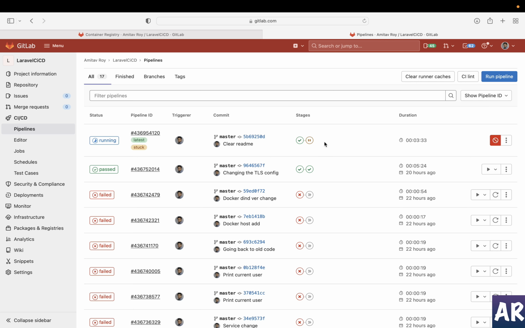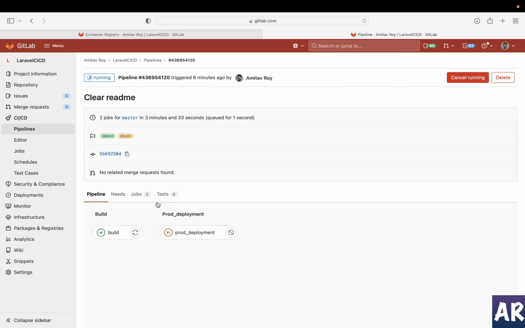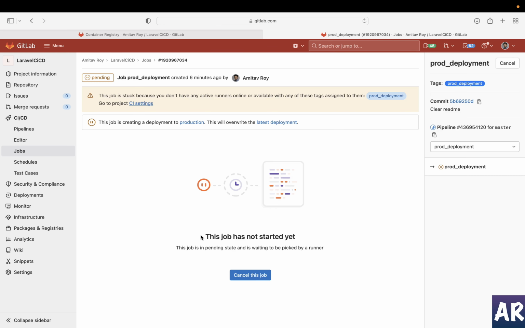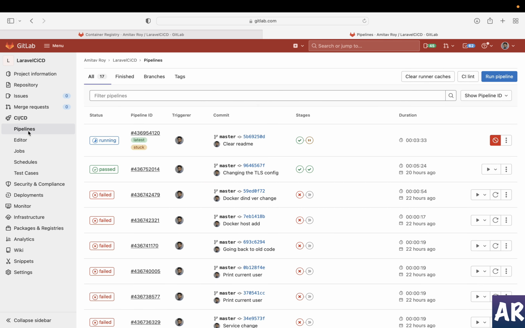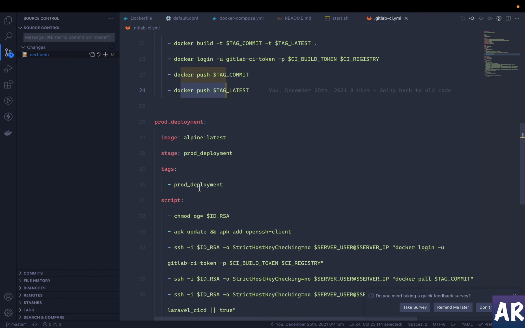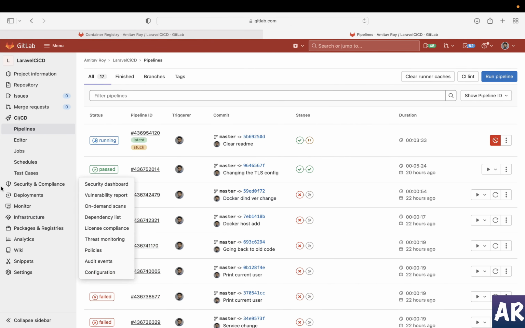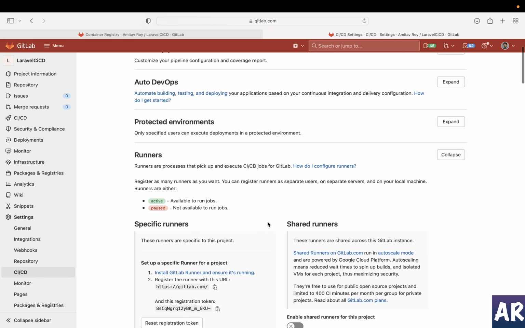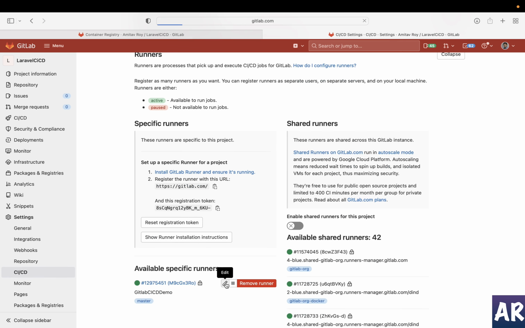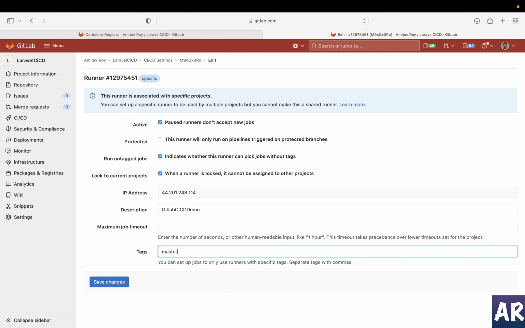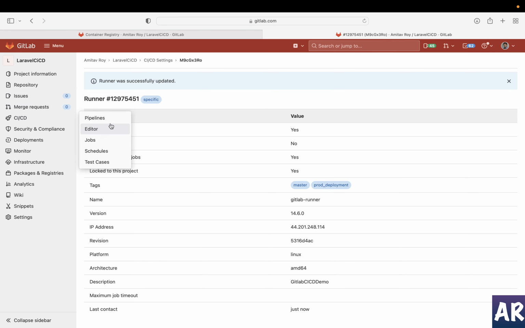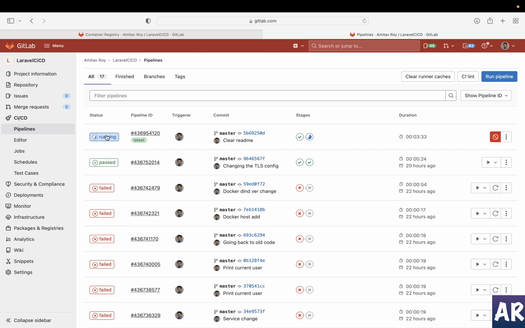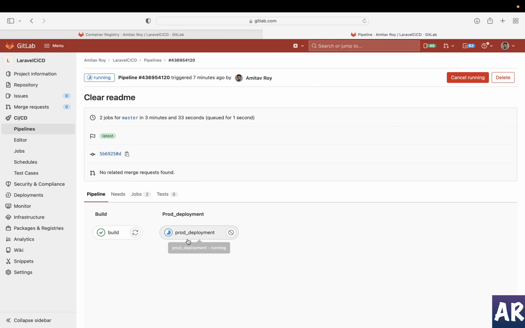Deployment should have started. Okay, it says it's paused. Let me go over here and see what is happening. Should start in a bit. Okay, I think I know the problem. Let's come over here. The prod deployment tag is not added inside our runner. That is something which I missed. I was waiting for it, and then I realized that it's not picking up, and hence I need to add this tag. Hit save, go to the pipeline, and you can see now it started. So yes, we are in business.